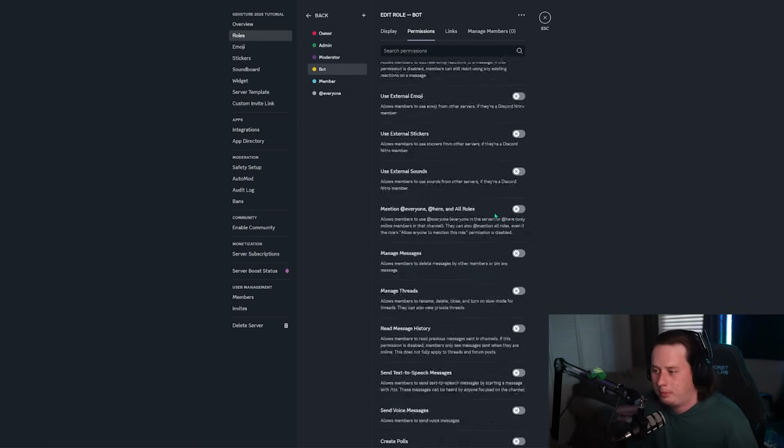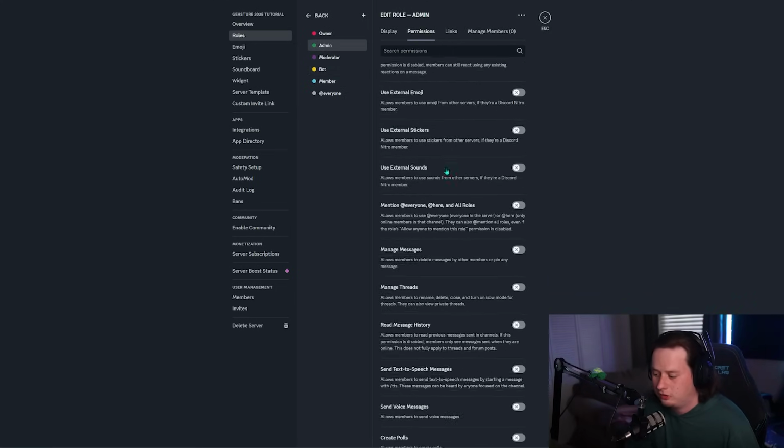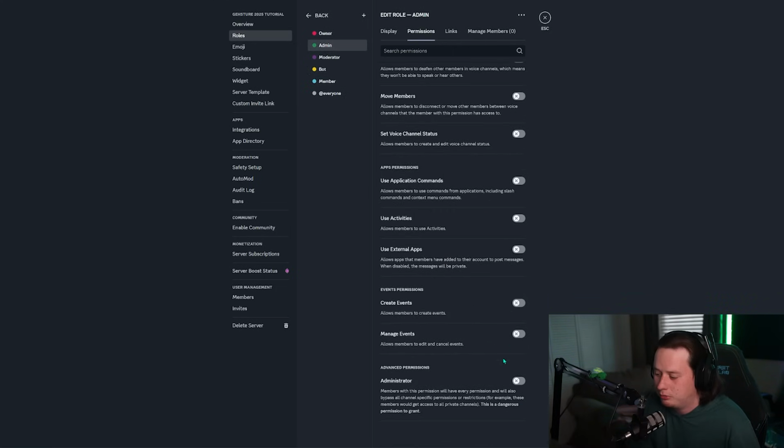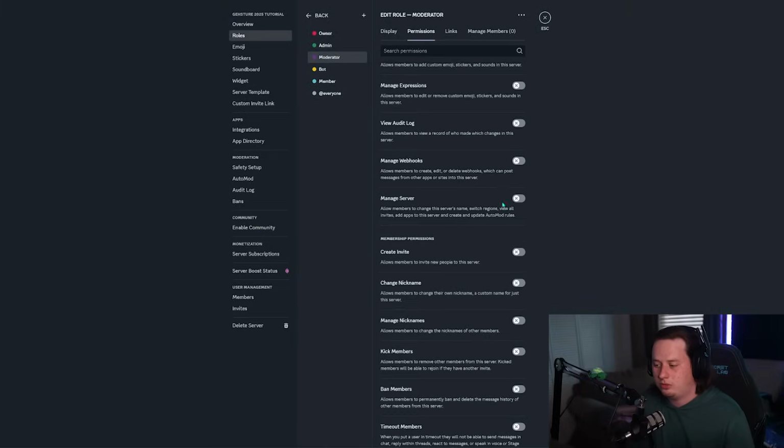So we got our permissions for the bot role, and that's also going to be the permissions for the admin role. So we can go ahead and click the admin role, toggle on the administrator permission for that as well. Again, make sure you only give the admin role to people that you absolutely trust if you're going to have this permission on. Lastly, we're going to jump into our moderator role.